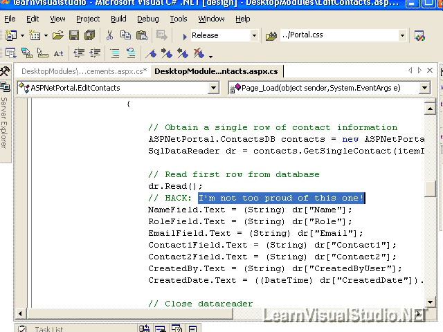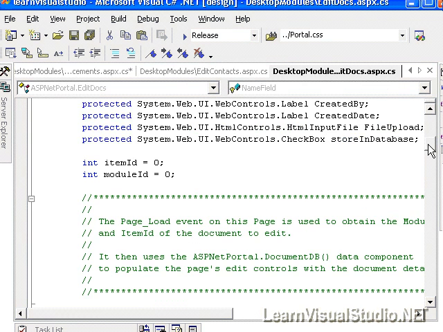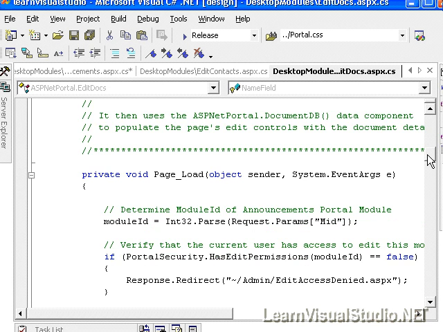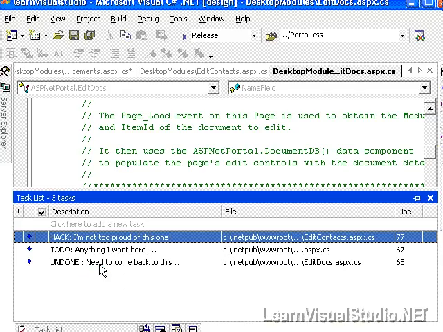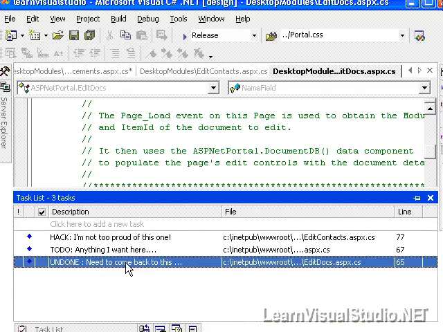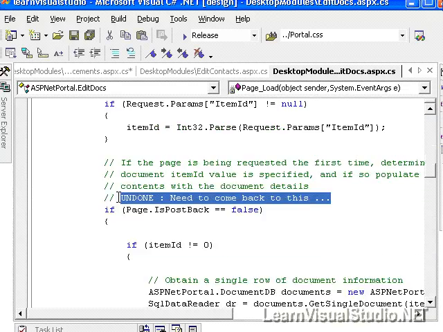Then I'm also going to open up a third file, and we'll take a look through it and say, you know, I remember there was something about this, but I can't remember exactly what. And then now we see a third listing called undone. When I double click on that, I can see my undone. Need to come back to this.